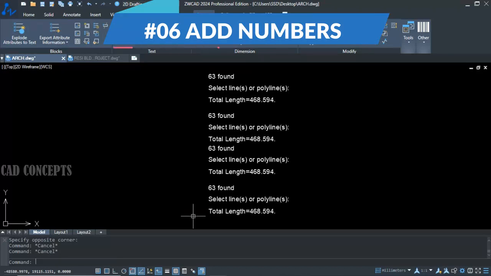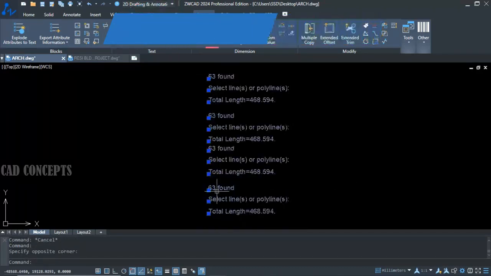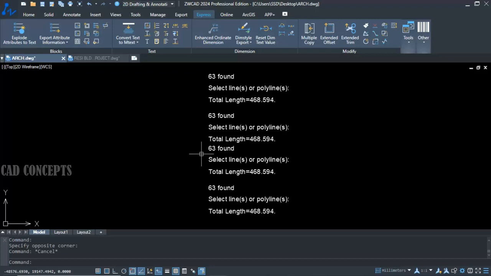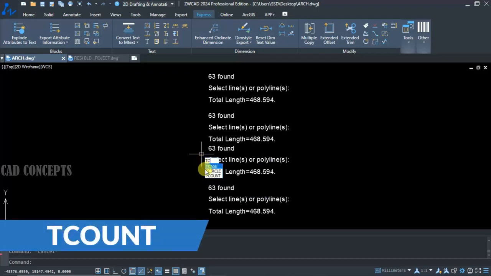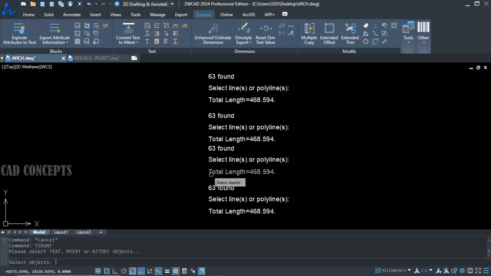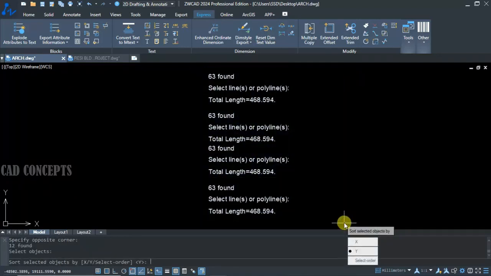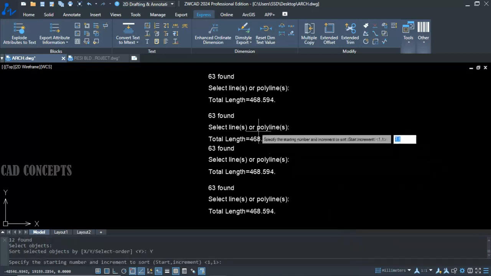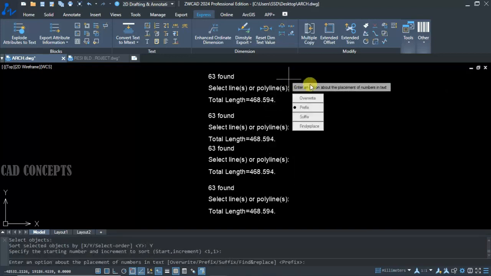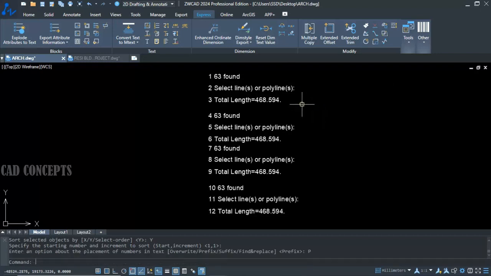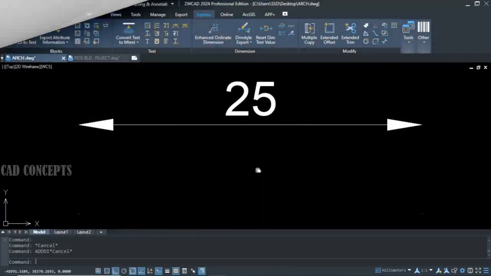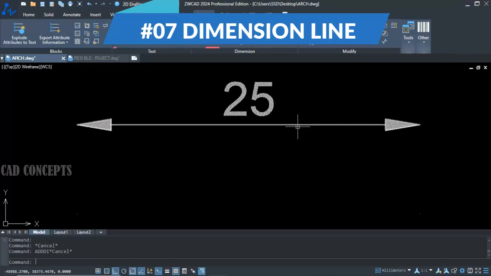Number 6, add numbers. We have multi-text. I want to add numbers to each multi-text. Same TCOUNT command. What you have to do is select all. After that, press enter. Choose the y-axis. Now provide the prefix here. You see here 1, 2, 3, 4, 5, 7, 9, whatever serial numbers you are getting, in one time.